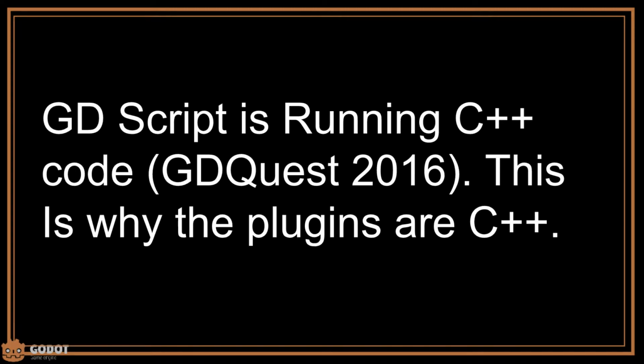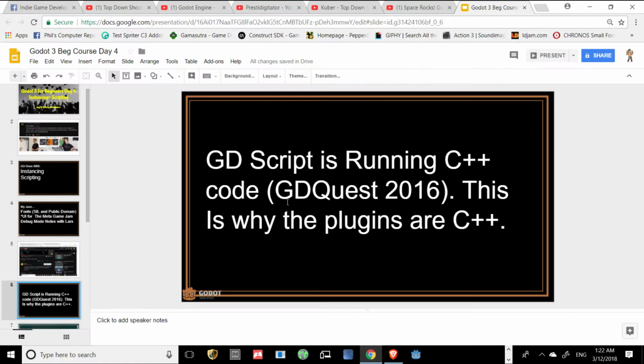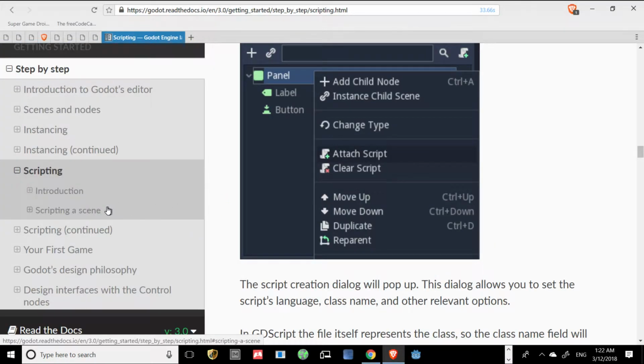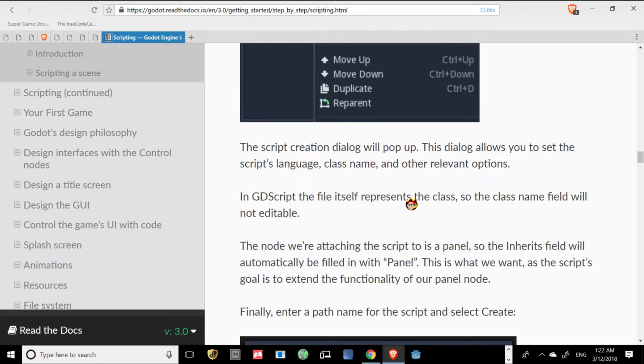This is why the plugins are C++. If you look further into how you make a plugin for Godot, you can't make a plugin with GDScript. Interesting fun fact. I hope you've learned something. I hope I've learned something. I can never do these videos 7 times. Let's keep going through this.